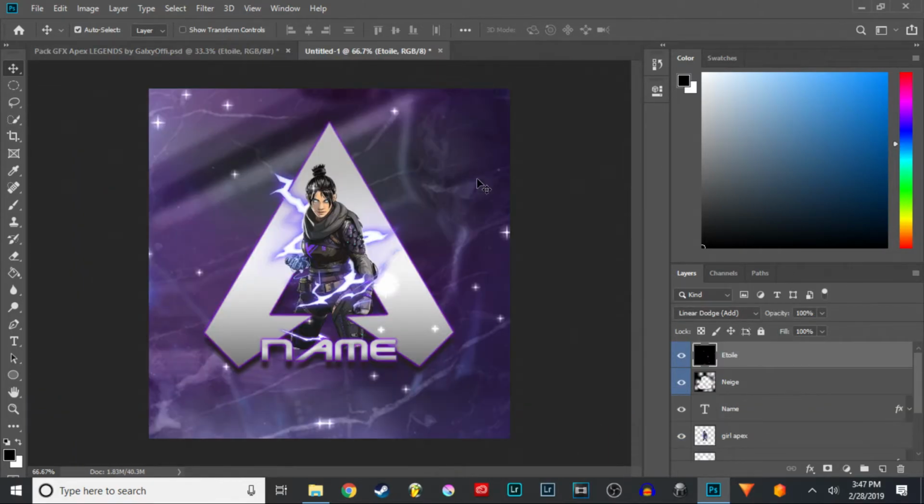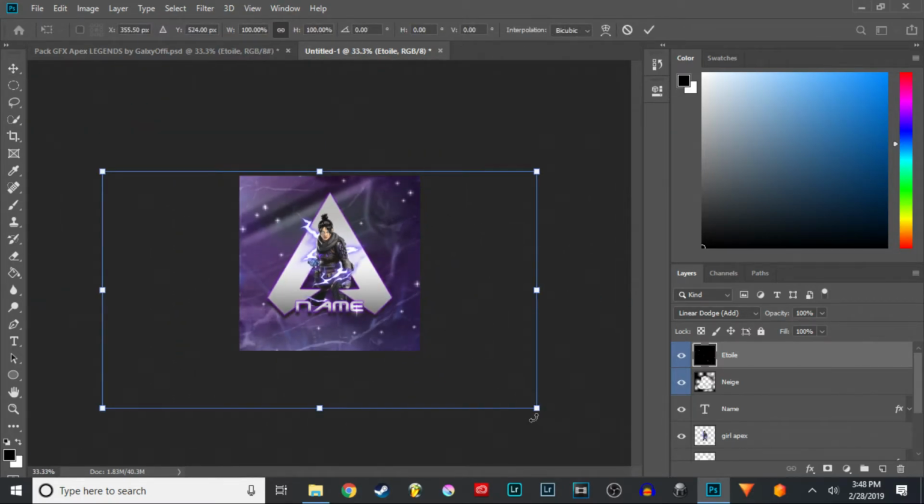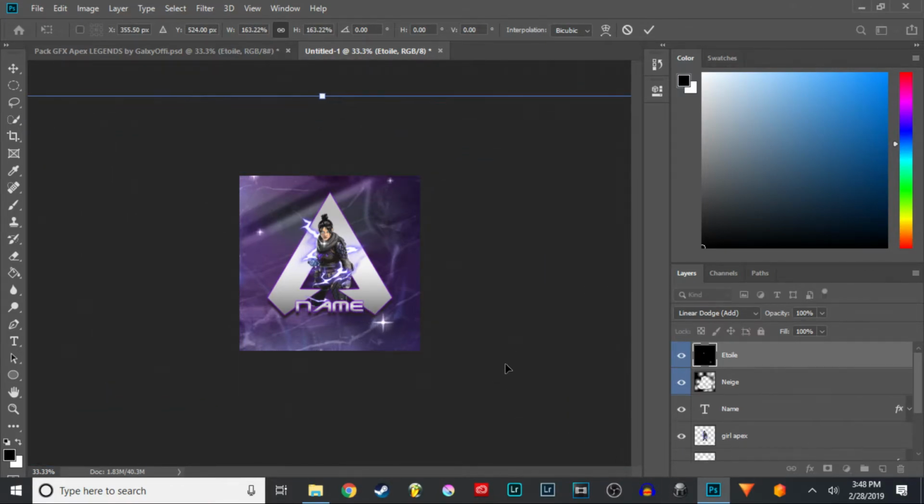Now for this one, I will actually be moving this a whole lot more. All right, so go ahead and move it to how you would like it. I'm actually going to push Control T, and I am going to zoom outward with it because I don't really want a lot of stars.